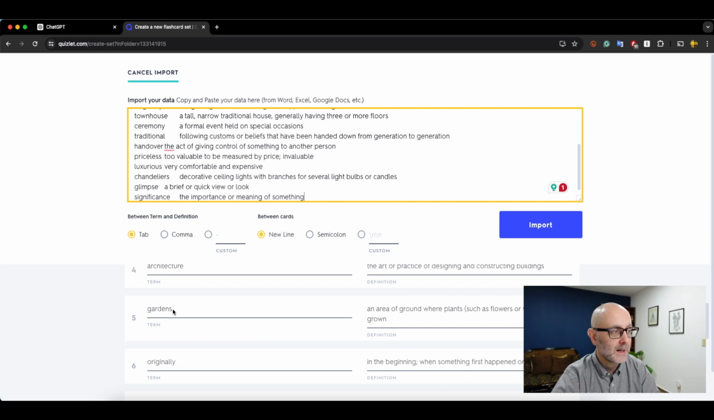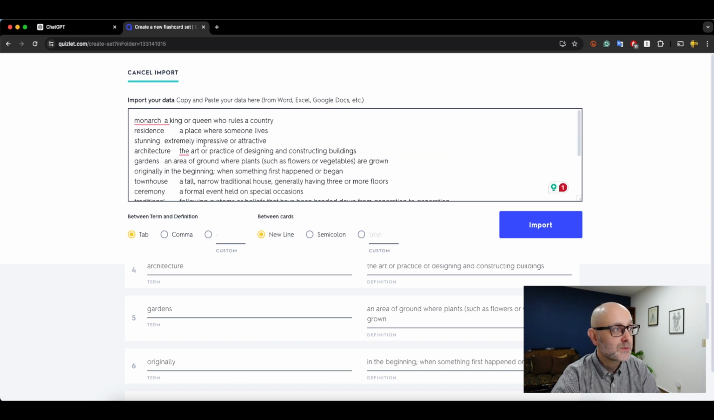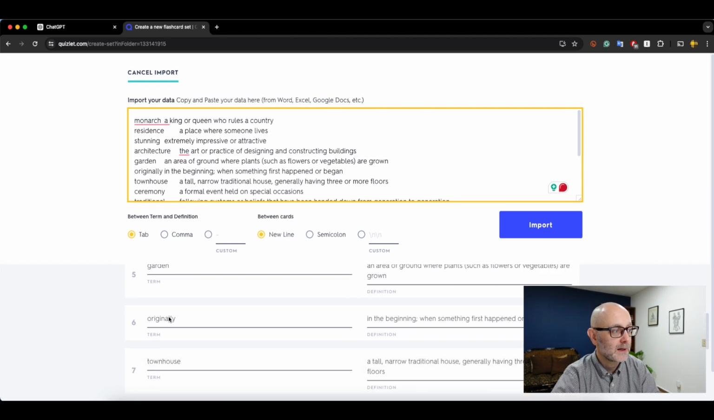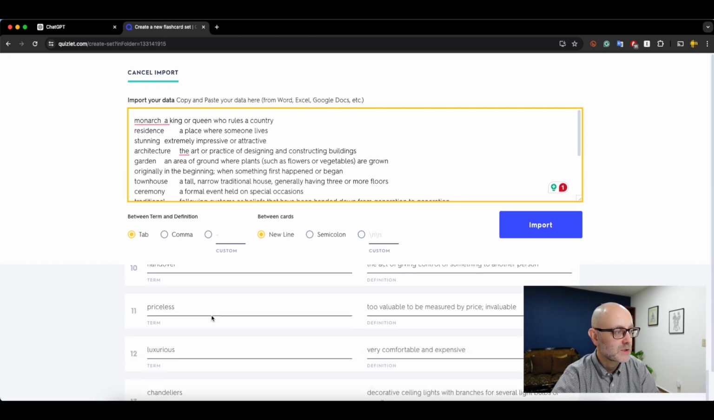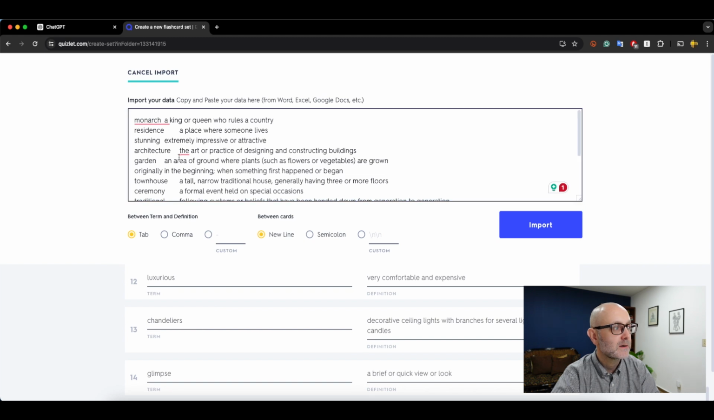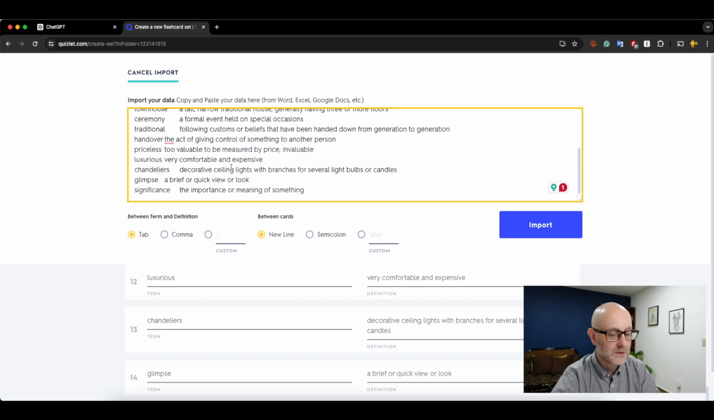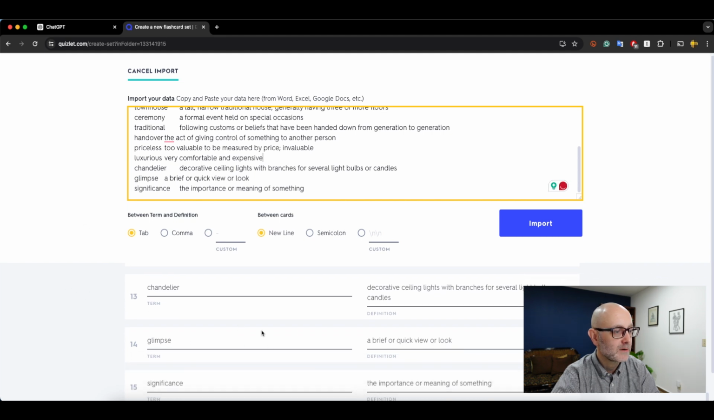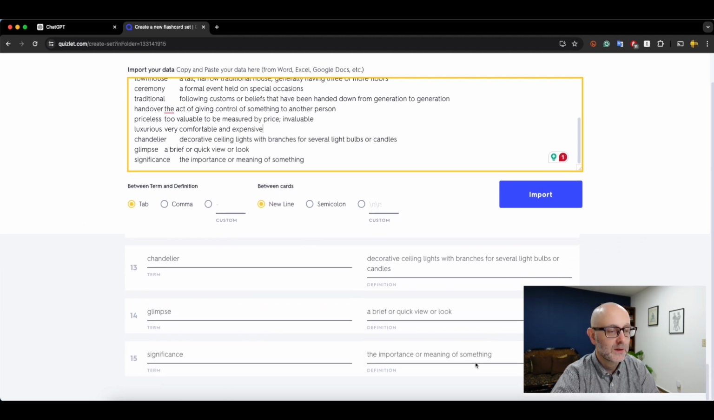Okay. As I said, some of these words are still in plural form, so I can change that. I can check that if I want to. So garden, I can change. And I think there's one more down here, chandeliers. I don't need the S in chandeliers. Okay, and that's looking fine. I've got my 15 words with my definition.